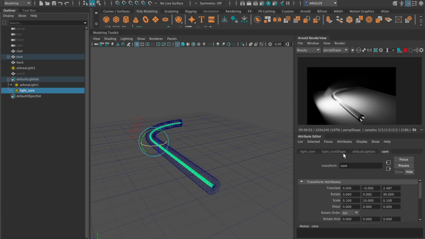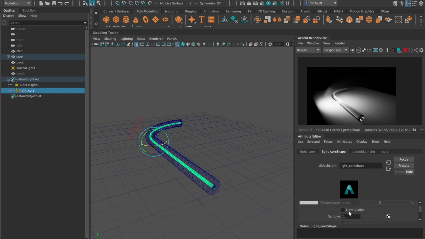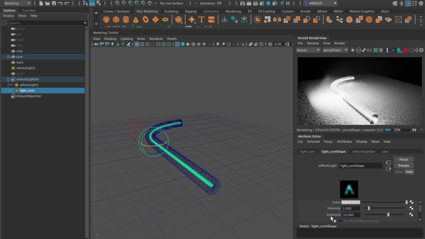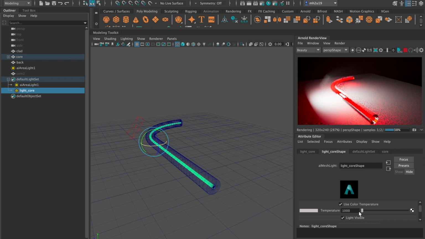So now the core is like a light, but it seems the core has disappeared because I haven't switched on the light visible, and I switch on the light visible. Now it's totally black because the exposure is 0. So I increase the exposure to 2. 2 is not enough. I think 10 may be better. Okay, 10 is very strong. And you can also use the temperature color to change the color. Okay, now it's red.